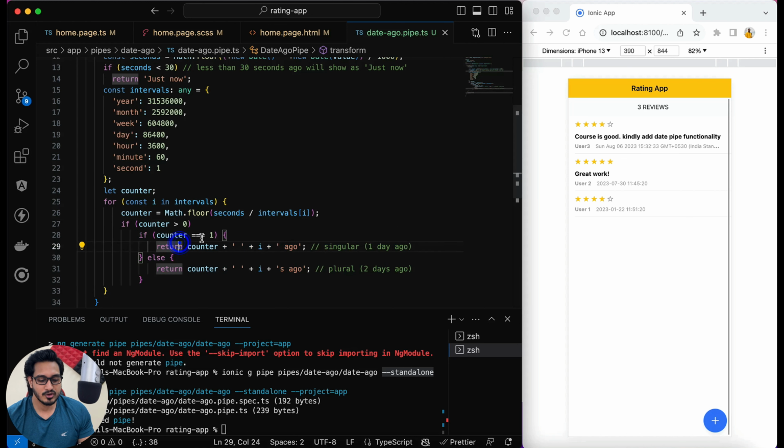If it is equal to 1, you can simply return counter, counter meaning the value that you're getting here. So 1, then whatever the index value is, whether it is year, month, week, say like 1 week ago. Fine, that is how it is being prepared, because this is what a human can understand pretty easily.